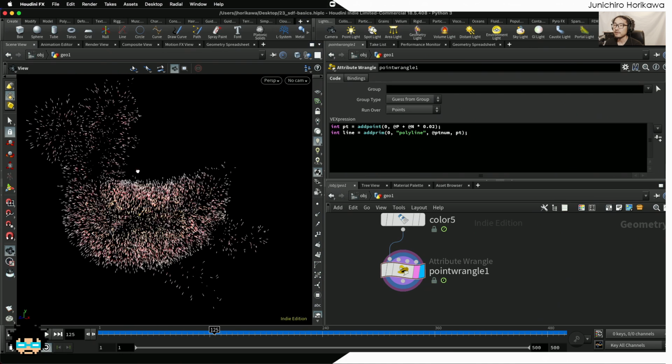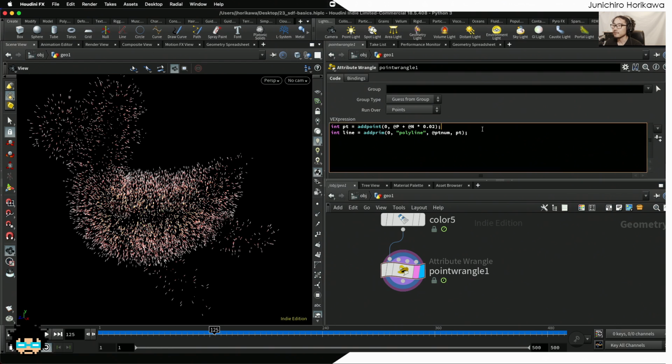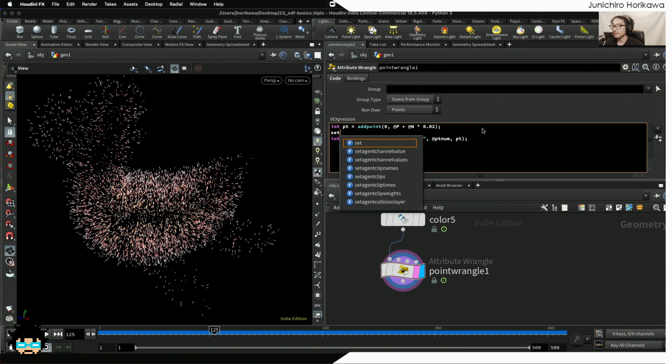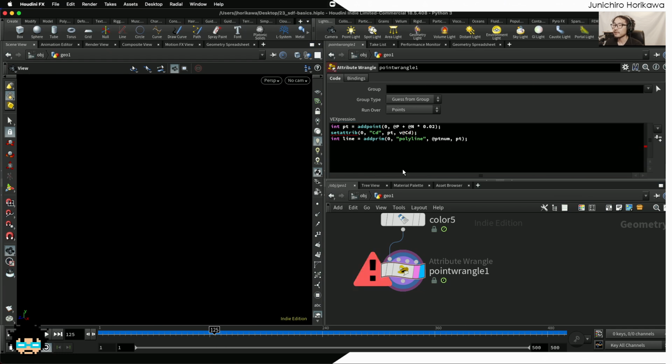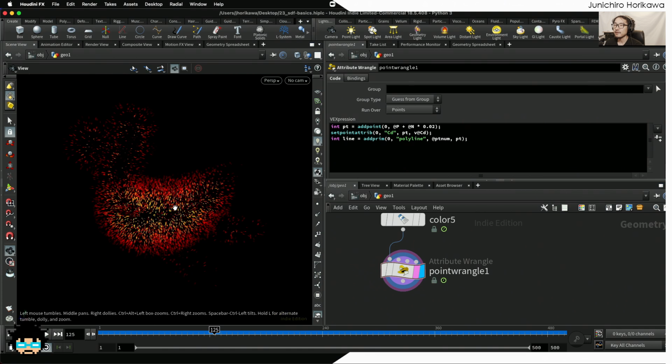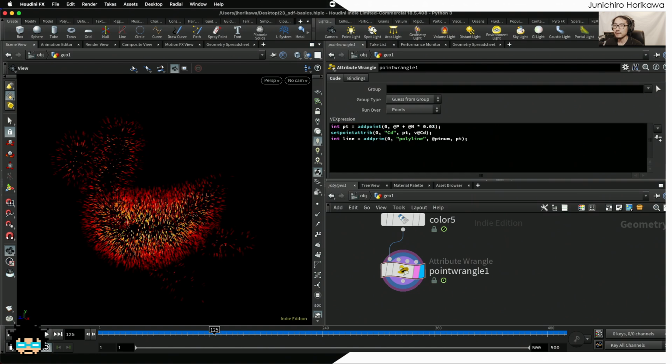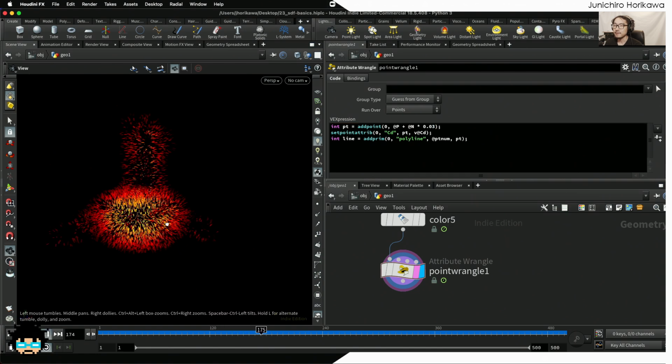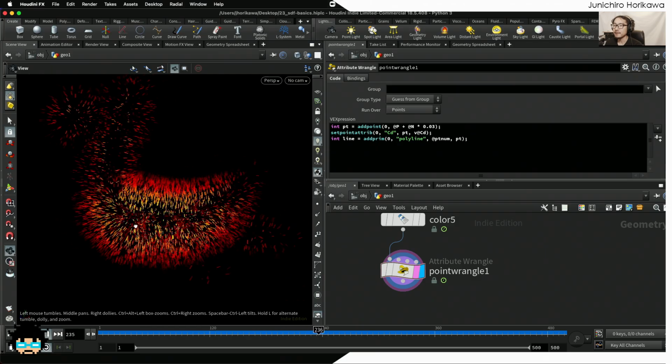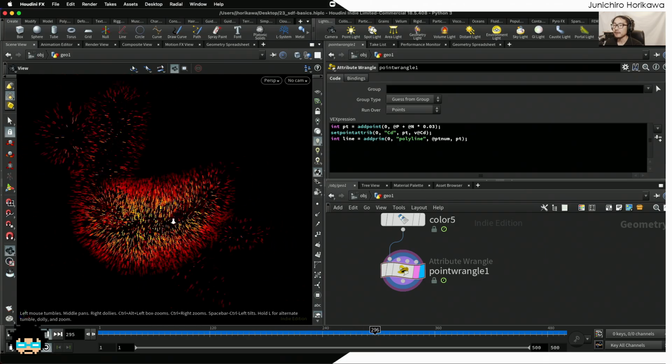Okay, and the new point doesn't have a color value, so let's also apply the same color value. So setpointattrib 0 Cd to the point with the original color value derived from the point. Okay, setpointattrib. All right, and we can maybe set the length longer. Okay, now I can see the animated flow coming from the SDF.